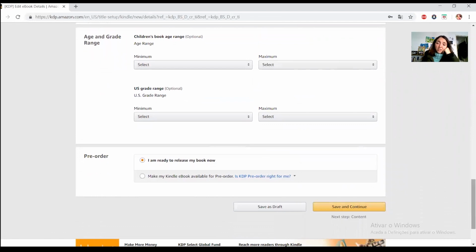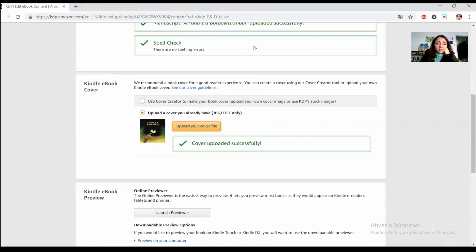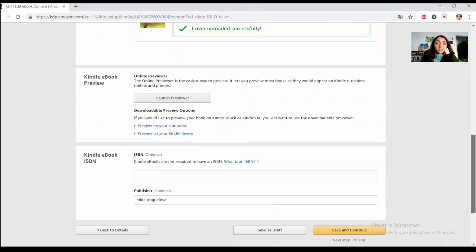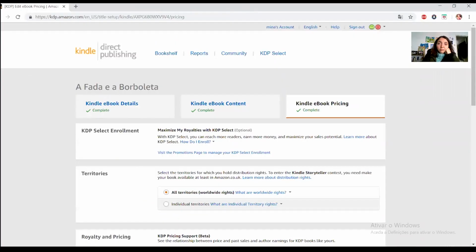Then it will go to Kindle book content. You will upload the manuscript. Then you upload the cover. It's the JPEG image we have exported. And then you launch a preview to see if everything's fine with your book. And continue. You will need to set the price of your book. And then you just publish your Kindle book. It's very, very simple. We can move to how to publish your paperback.